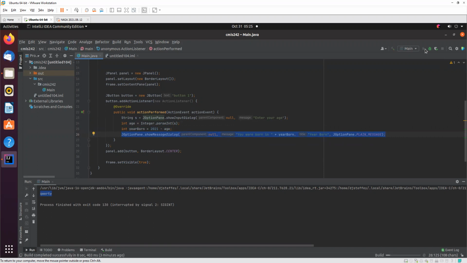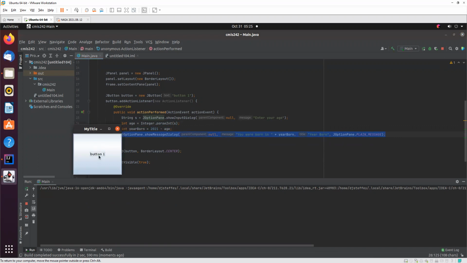Let's run it. There's a button. Click the button. Enter your age. Say we're 12 years old. Okay. You were born in 2009. Easy peasy, right? The thing is, we can click the button again if we want. 42, you were born in 1979. So every time we click the button, it runs that code in there, 1987.